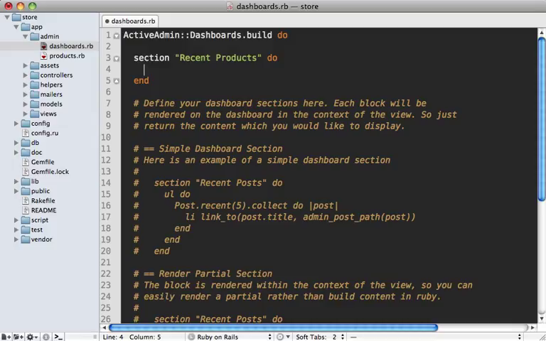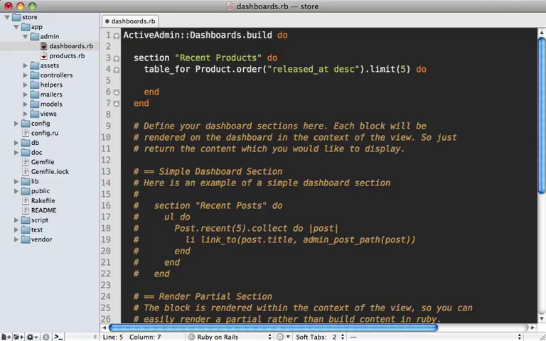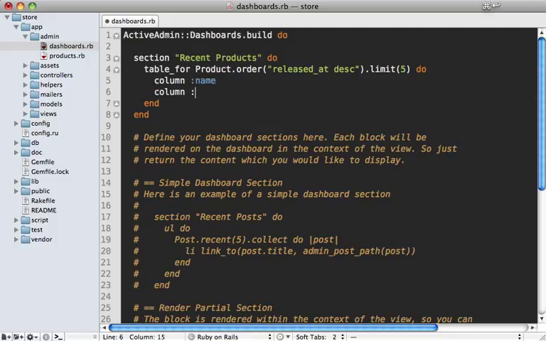Now let's say we want to put our recent release products in a table, and we could do that inside of ActiveAdmin by calling table_for and then passing in an array of products, such as Product.order by the released_at attribute in descending order, and then limit it to the most recent 5, and then pass it in a block. And we can add columns inside of here exactly like we did inside of our index action.